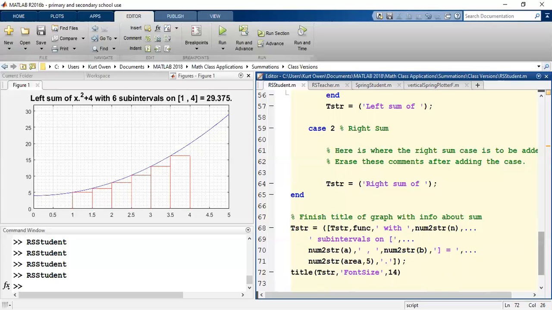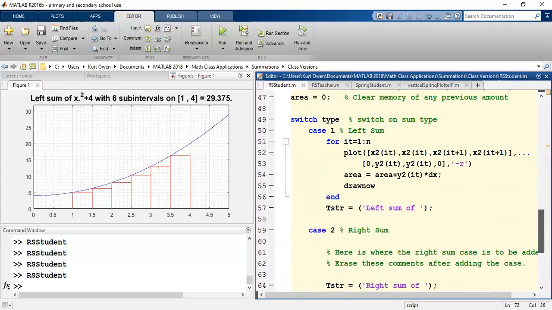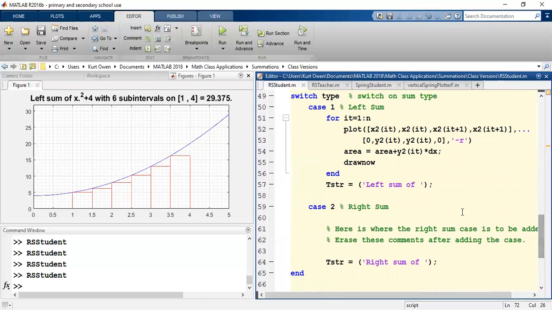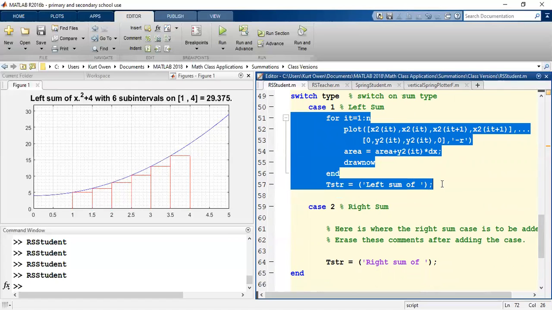So what you need to be able to do in the packet is do left. We know how to do left sums. Now we want to be able to convert all of this to a right sum. And it's pretty easy to do. The right sum is almost the same as the left sum. So all I'm going to do is take all of this here, since I'm going to make a right sum, I don't need to start over. I can copy this.